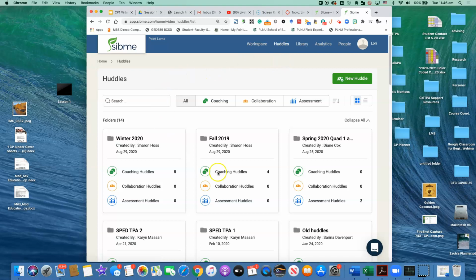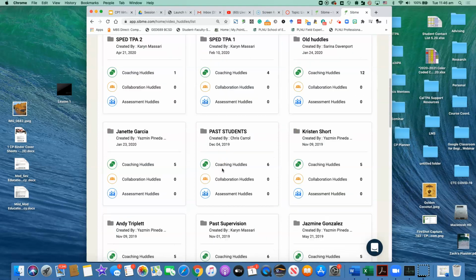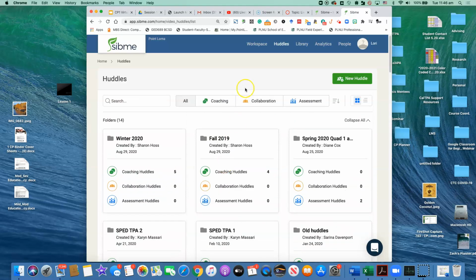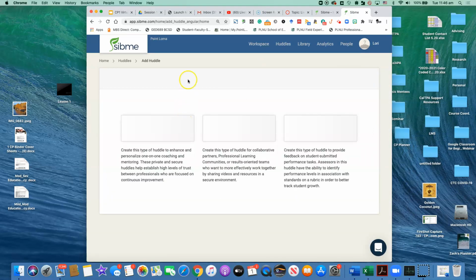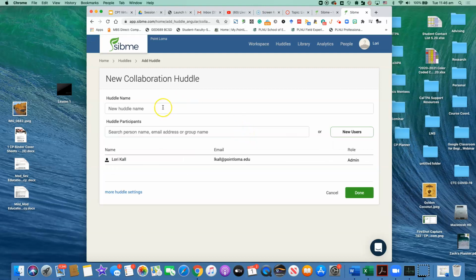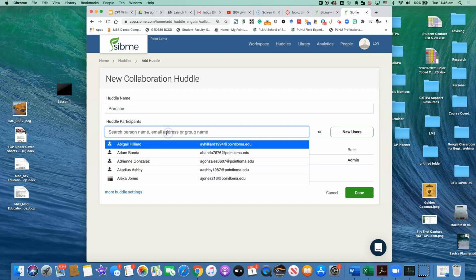And you have to have a huddle that's shared with you in order for you to go in and upload anything, okay? So your supervisor then will click new huddles and will create a new huddle for you, whichever one it would be, collaboration, so you can talk back and forth, or whatever it is they're going to name it. Let's call this practice. Huddle participants, they're going to enter your name here.